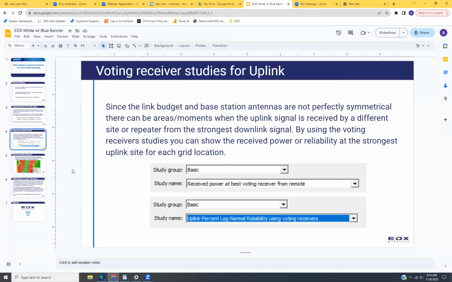In a voting receiver situation, you could be receiving the simulcast system from one base station, but then transmitting to another receiver close by that may not even have a transmitter, or maybe it's a repeater in an urban canyon or something like that. So to make sure we take those voting receivers into account, if I want to look at uplink received power, I'll choose the received power at best voting receiver from remote study. But this gives you a static received power value only.